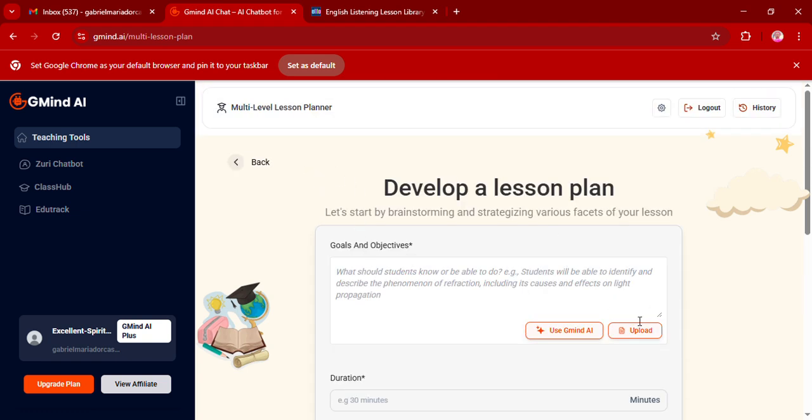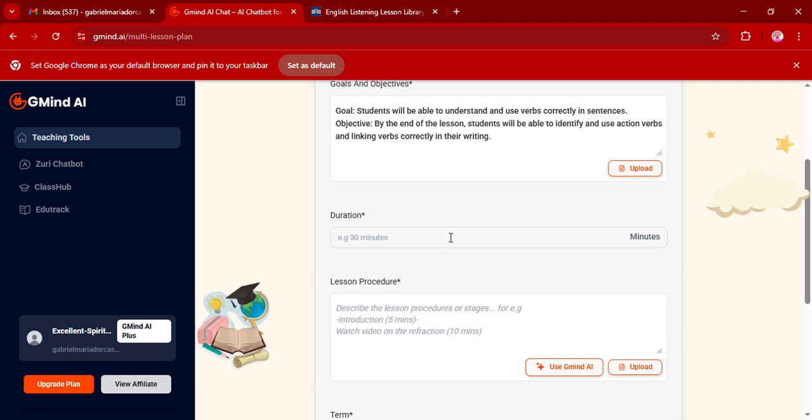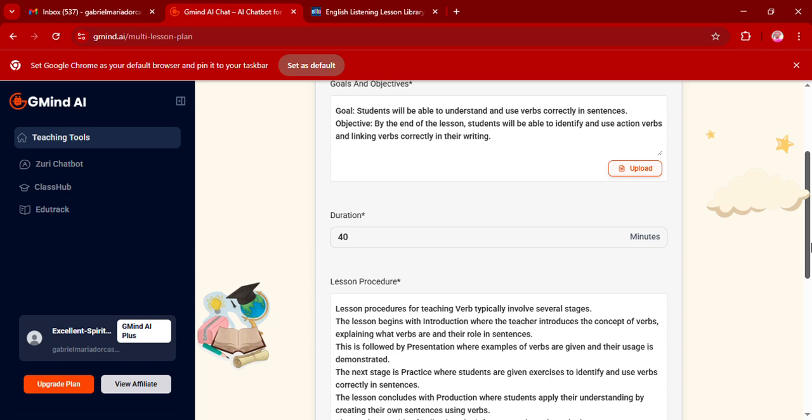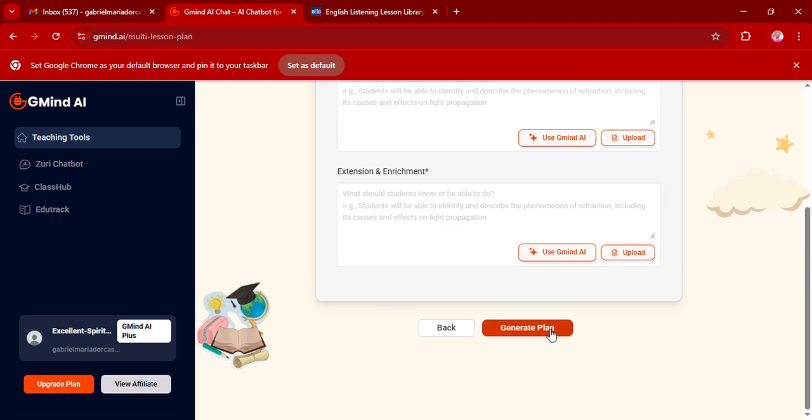Now it says goal and objective. So I'm going to be using Gmind AI to generate this. So it's generating my goals. So I'll click down, and how many minutes? 40 minutes. Lesson procedure, I'm going to be using Gmind AI to generate this too. First term, week, say 1, and I click on continue.